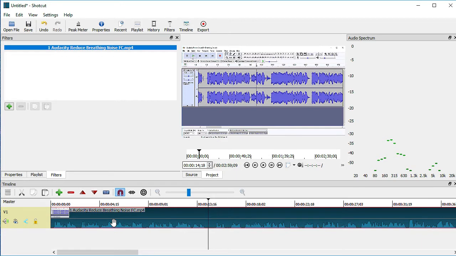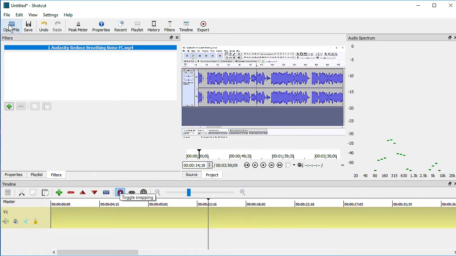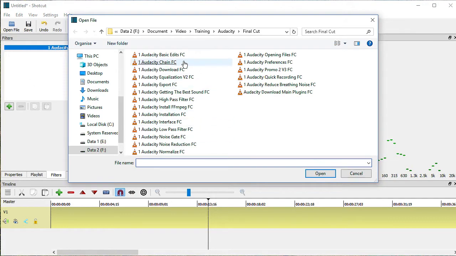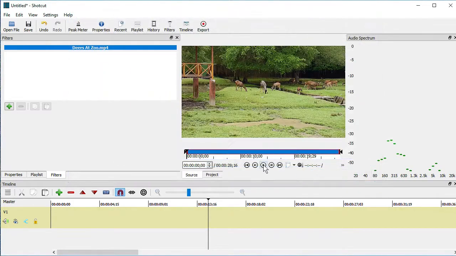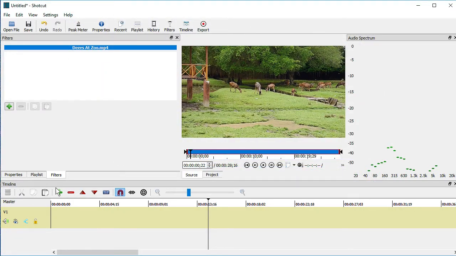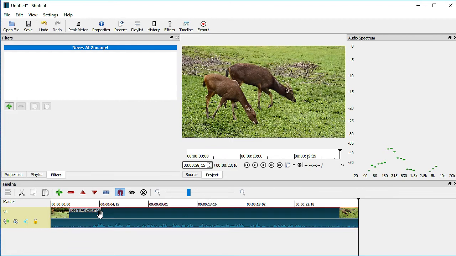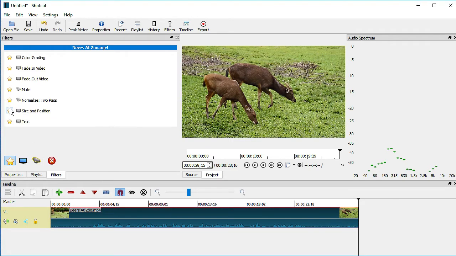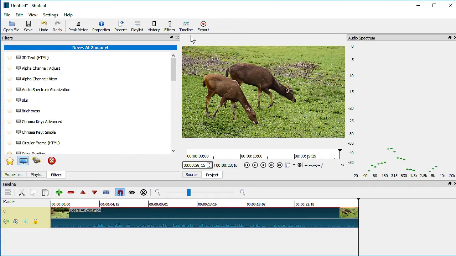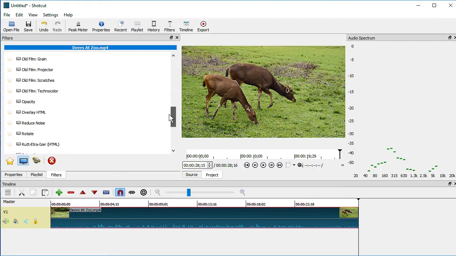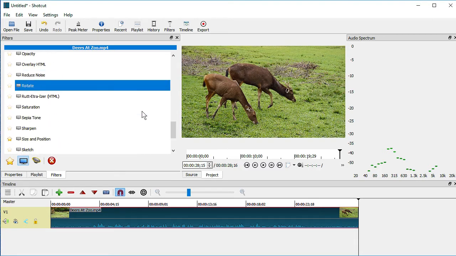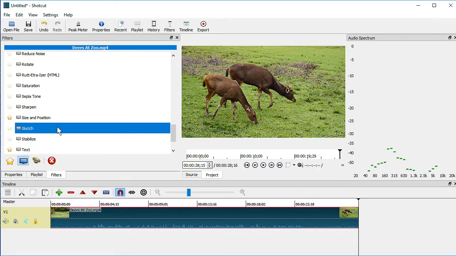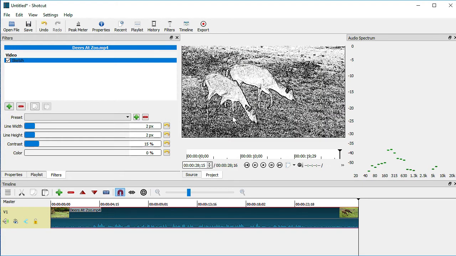Now another new thing is actually a new filter. Let me get rid of this video here. Let me use another video. I'm going to use this. Let me just add this. This new filter is actually a video filter, and you can go to your video, and it is called a sketch filter, where it turns your video into something like a sketch. So now it looks like a sketch.